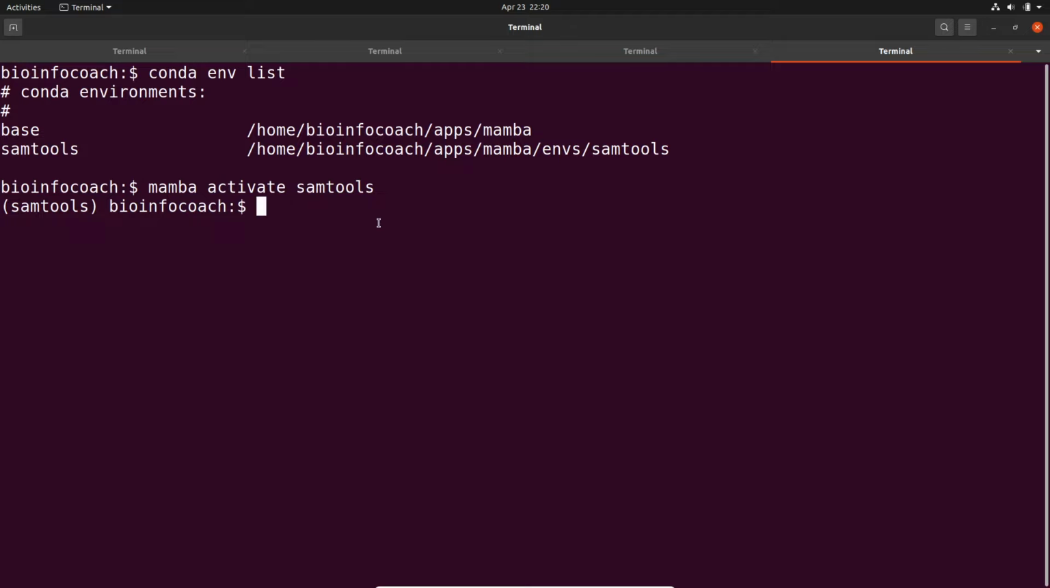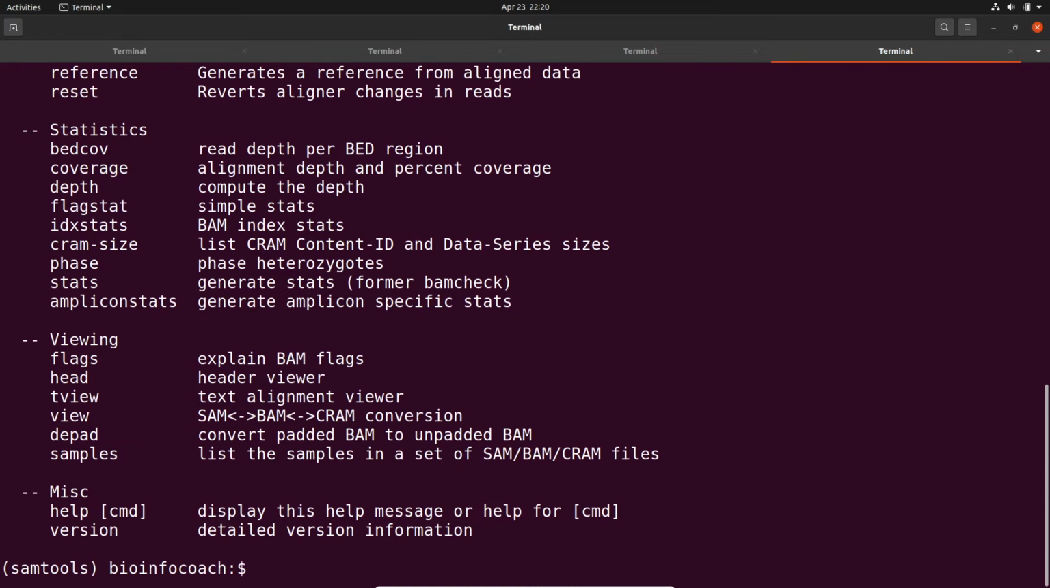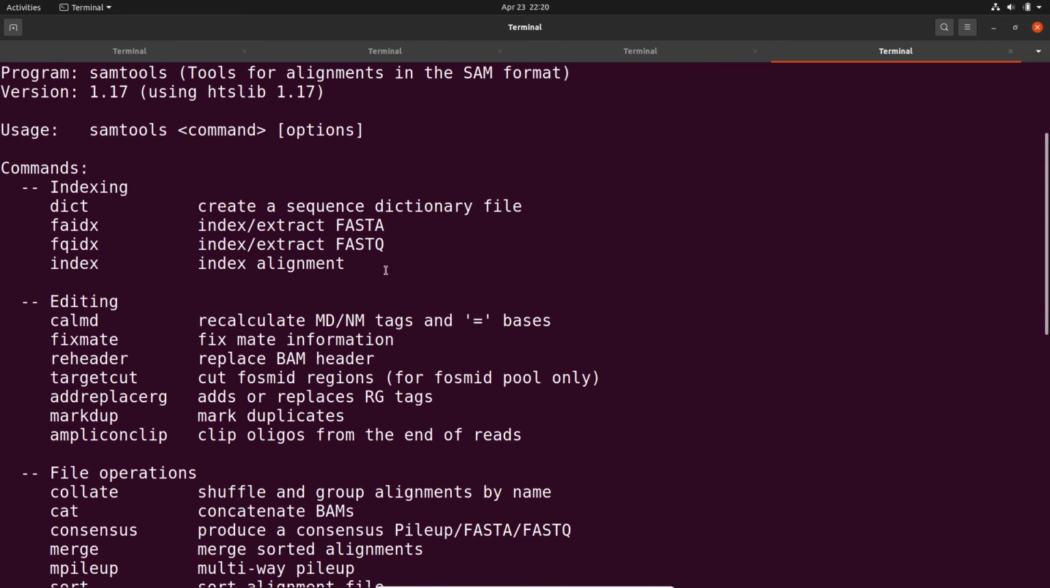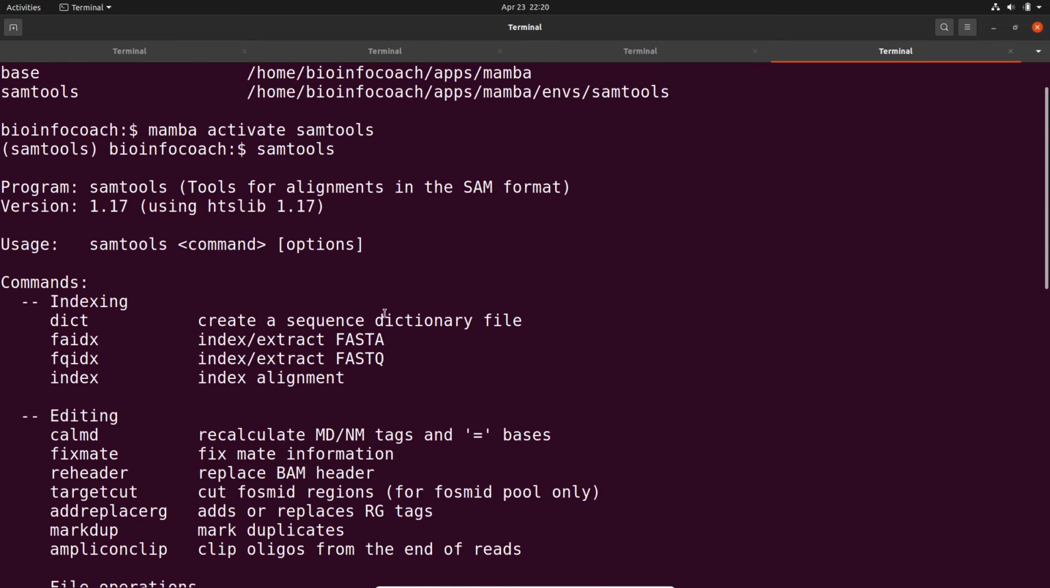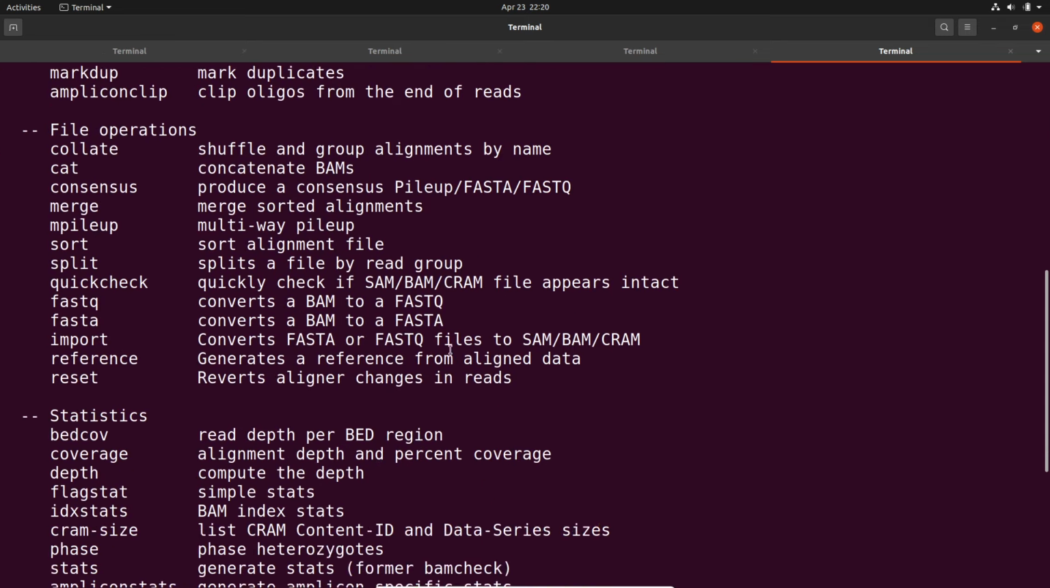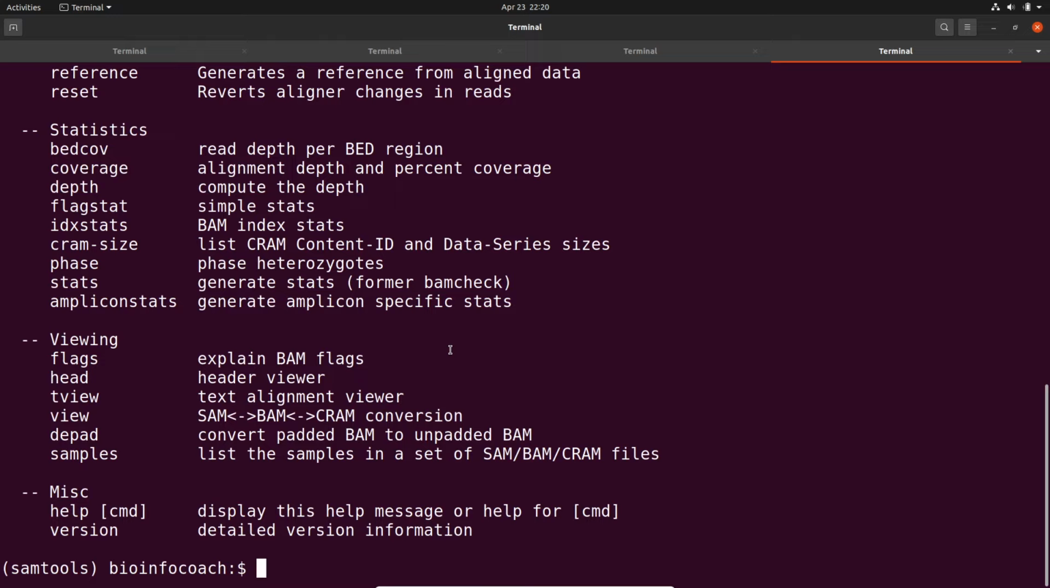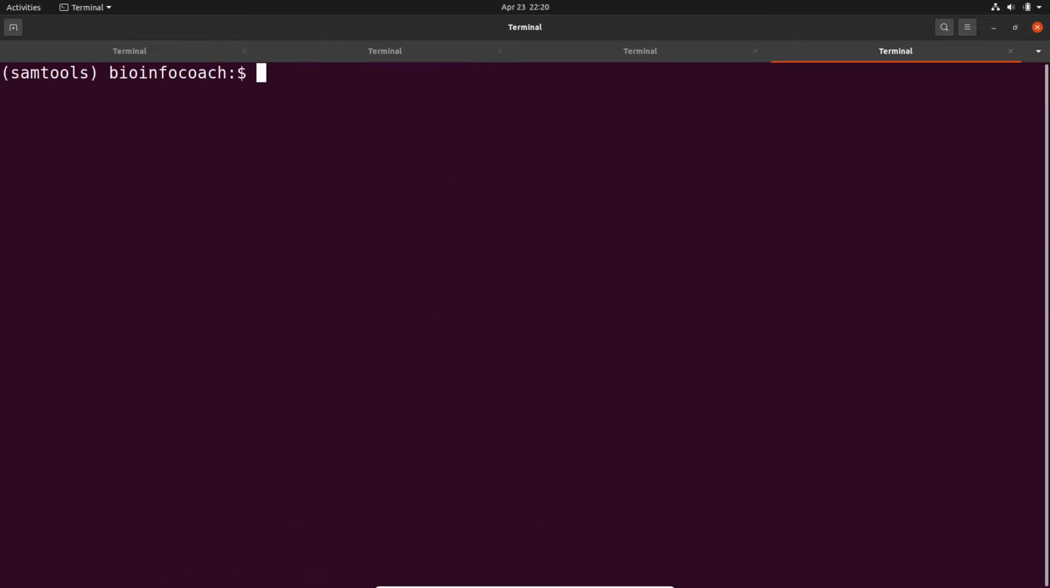Once you do it, you can call some_tools, and that should give us some information here. So you have some_tools, and then you can decide to perform your analysis by installing the rest of the tools. Once you are done, you can deactivate it again. To deactivate, you say mamba deactivate, and this will deactivate the environment. So let's do that first. Perfect.